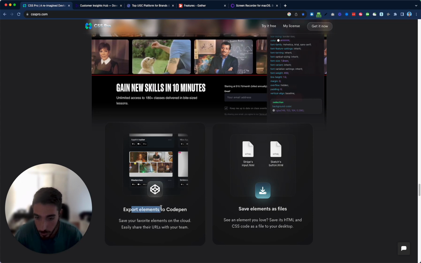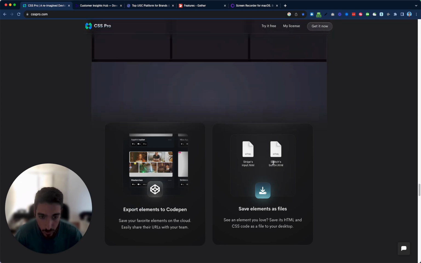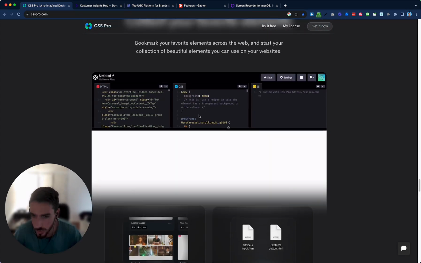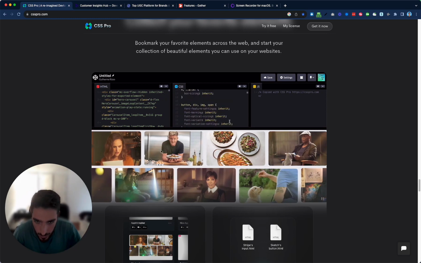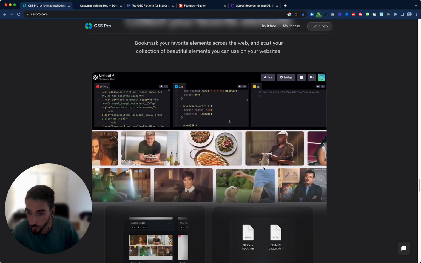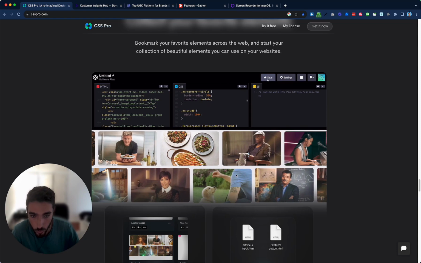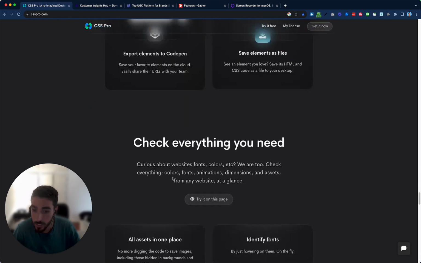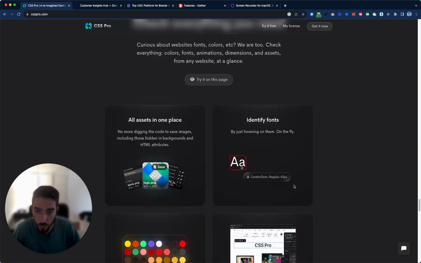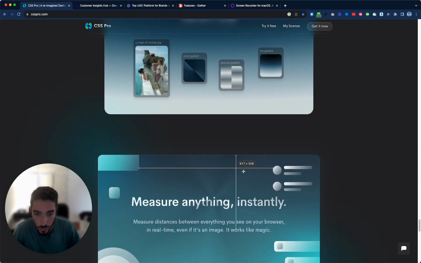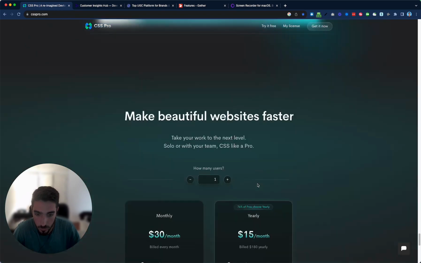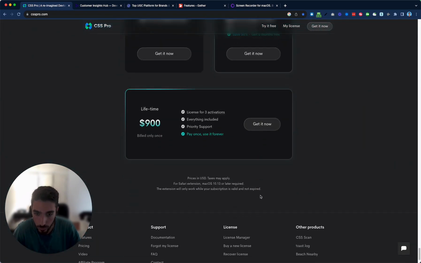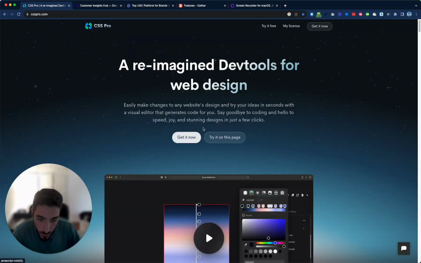For example, export elements to CodePen and save elements as files. They can probably export all the images like they're showing here, which is really useful for designers and some developers as well. So all these little things, they could have gone a little bit deeper, but nonetheless, this is a very good page, very visual. You're happy to scroll as long as you'd like because it's really cool to interact with. So I think this makes a lot of sense to make it this way.